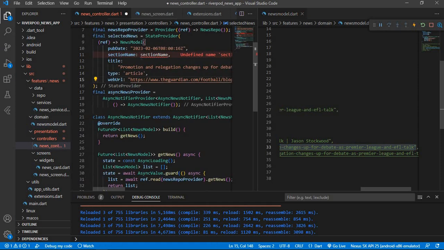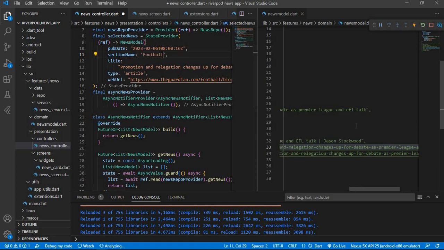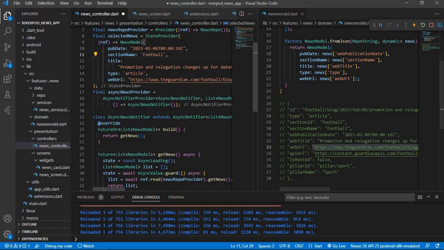And then for section name, we have football. I'm just going to put football here. Right? I think that was what we had too. Okay, sport. Was it? Yeah, football. All right, so with this, we have a state provider that provides a news model. So we want to use this to update the selected news model when it is actually selected.